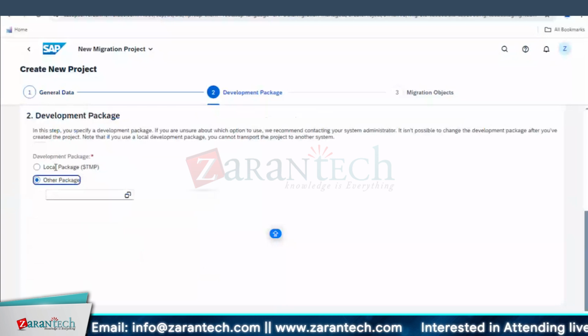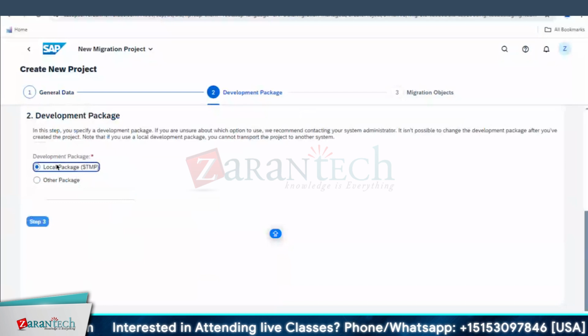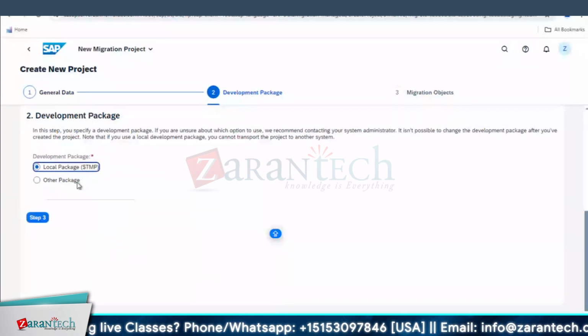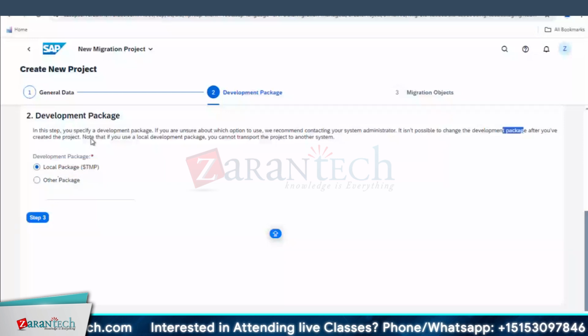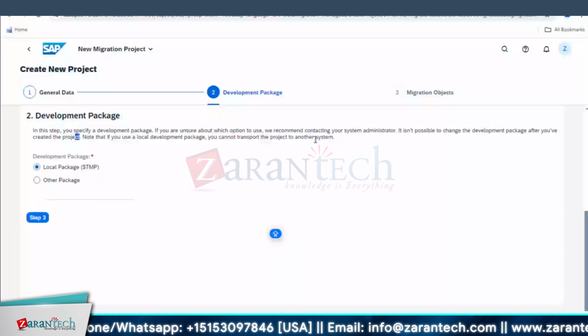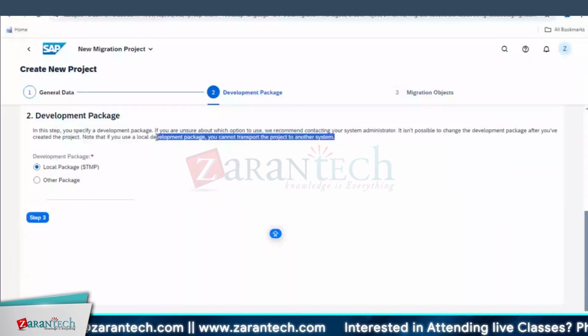Here again, there will be local packages. What are these local packages? We can have, for example, this development. If you are unsure about this, it isn't possible to change the development package after you have created the project. Note that if you see a local development package, you cannot transport the project to another system. This is one thing, the local development package. So normally we'll do it in this particular system, validate it, and then transfer it based on our requirement. So normally a local package will be created.